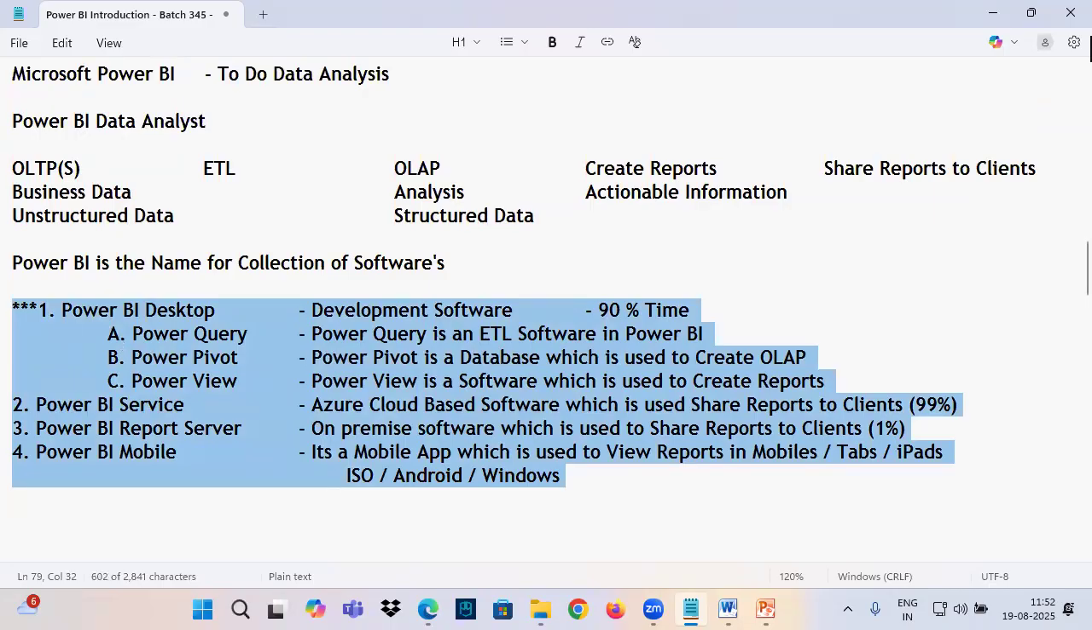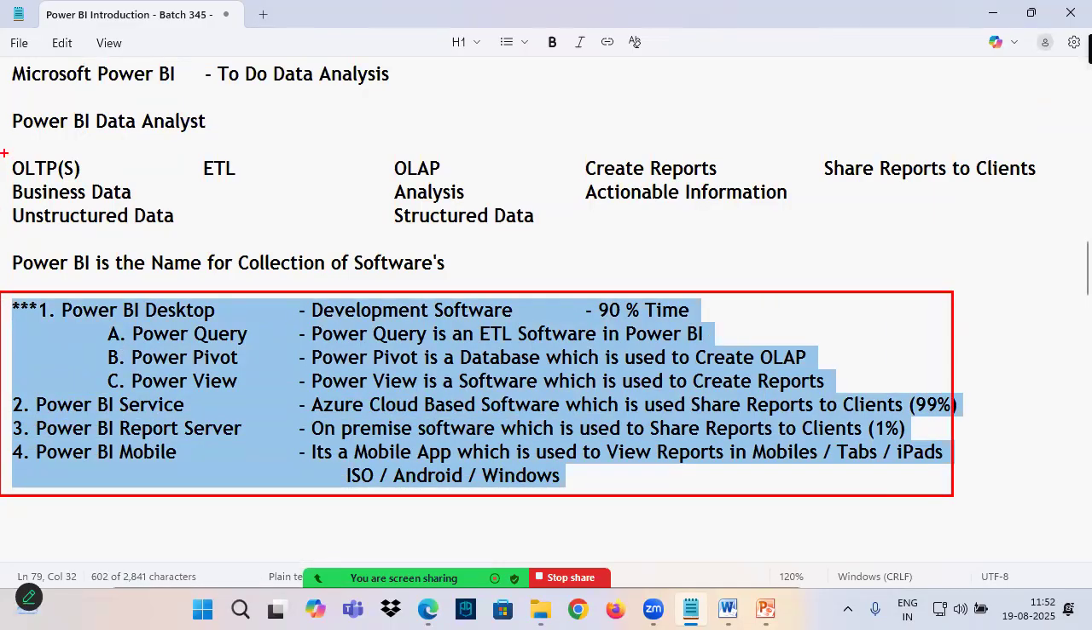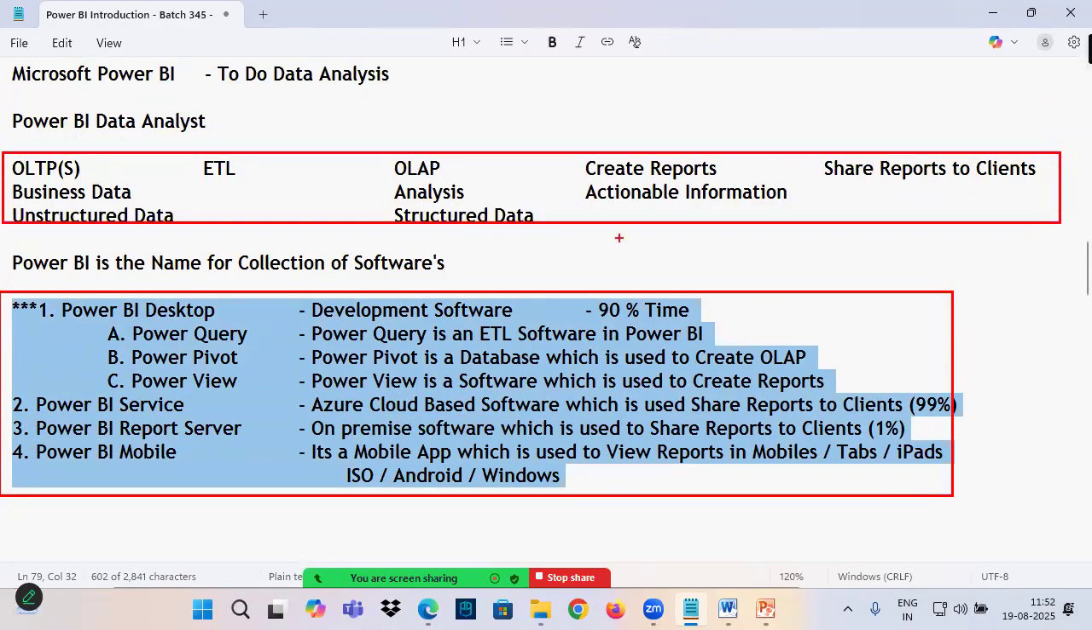Tell me, guys, using these softwares, am I able to do this data analysis? Yes. Who will provide OLTP? The company. Where do I do ETL? Power Query. Where will I create OLAP? Power Pivot. Where will I create reports? Power View. How will I share the reports with the clients? By publishing to Power BI service. Where will clients consume mostly? On mobile phones, right?